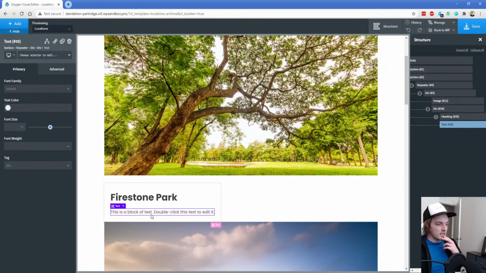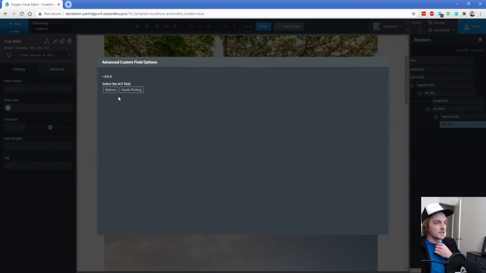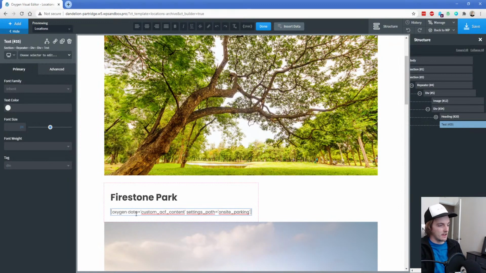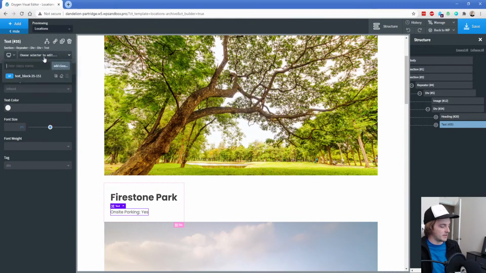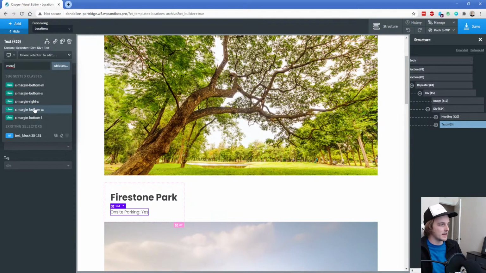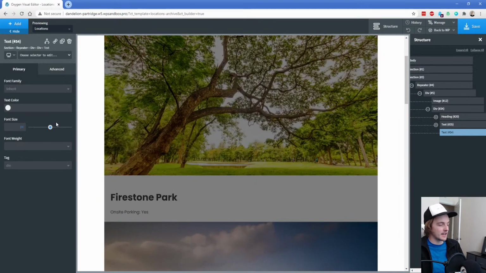So next up, what else do we need to display here? So we have our post title, our ACF field. If we stick in the address, then it's going to display an entire map because it's that ACF field. So I'm going to go on-site parking, and I'm going to type on-site parking, colon, space, and then my dynamic data. So it says on-site parking yes. I'm going to do margin as the class, except I already have core on here, so all the core utility classes are there. Then let's add in another text element.